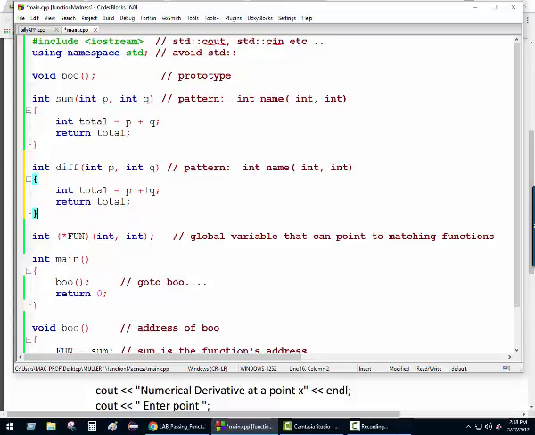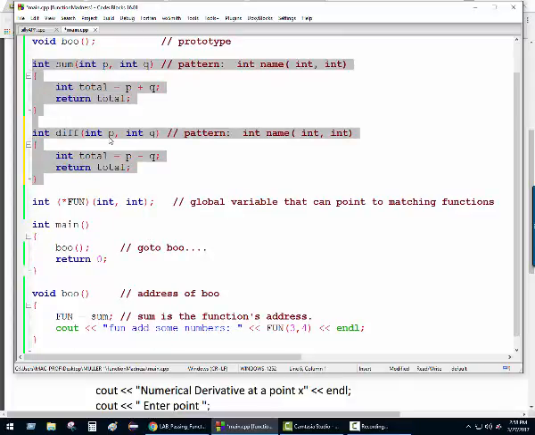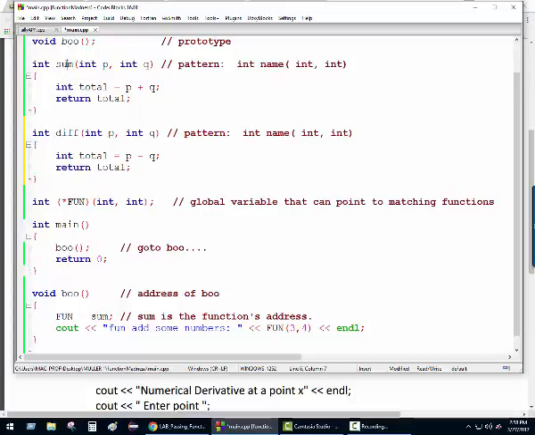Yeah. And I'm going to change this to a minus sign. So how many functions do I have now defined? Two. What are their names? Sum and diff. Where do they live? Where does this function live? What's its name? Its address. This one lives at sum. This one lives at diff.